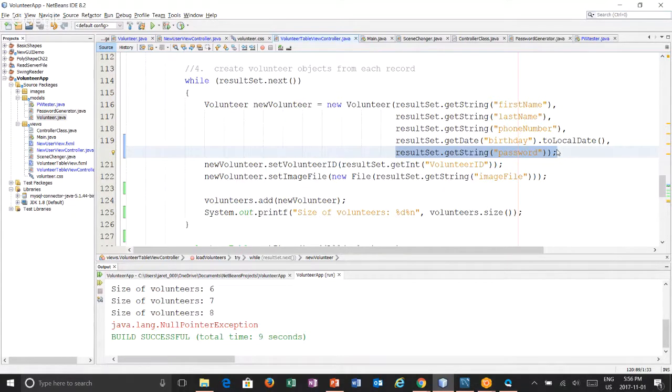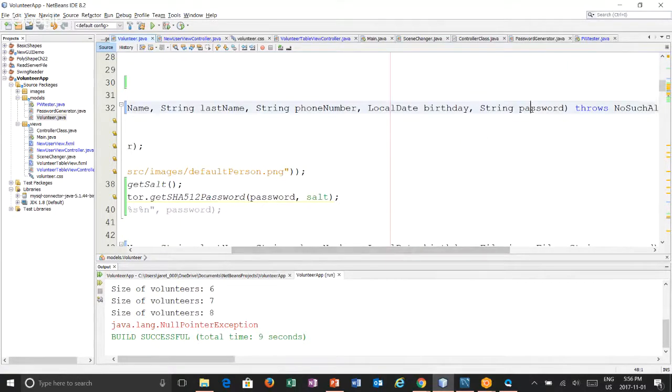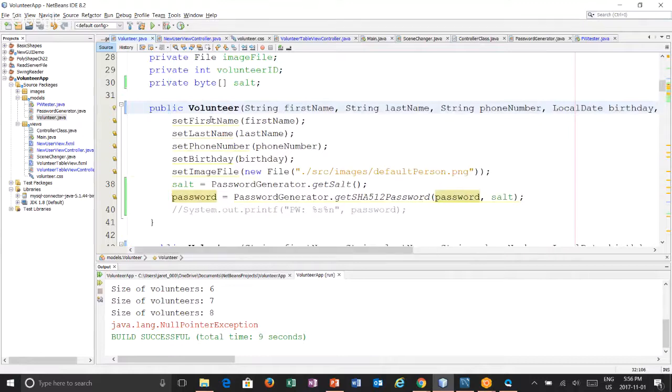So now we need to figure out, how does that happen? Why is that? So we need to look back at where we were setting the volunteer's password. So go back to the volunteer class. And in here, we look through our constructor. We pass in a string with the password. And we call all our methods for setting first name, last name, phone number, birthday. This has all worked well before. We've created our result. And then we set our password is equal to, and then we use our password generator. And we get this SHA 512 password using whatever was passed in by the user and a salt.